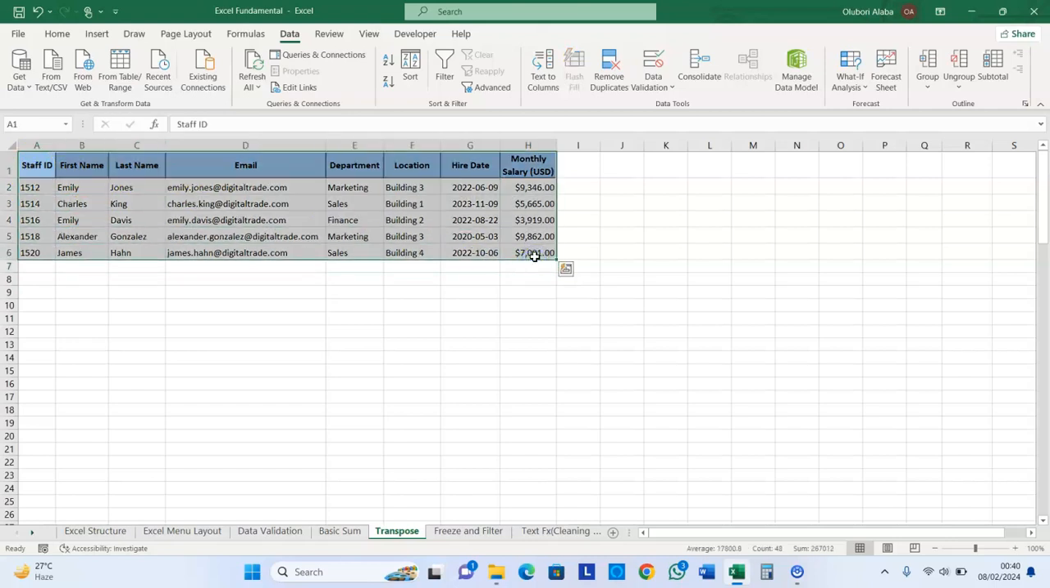Highlight everything, and then press Ctrl C, and then come to the cell where you want to paste it. Let's say I want to paste it in this cell. I will right click.